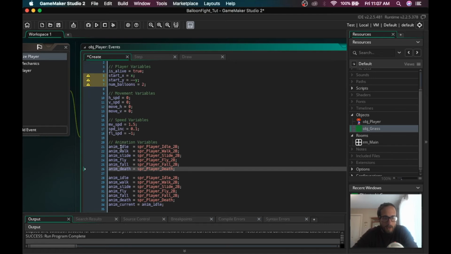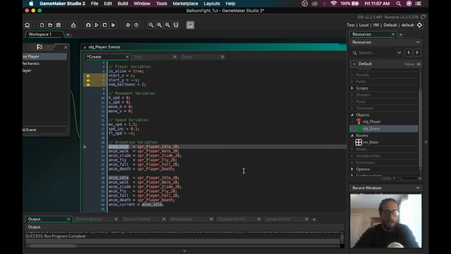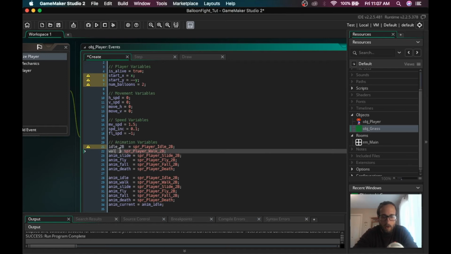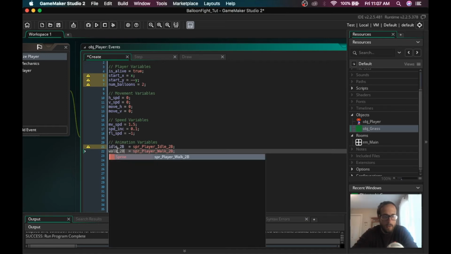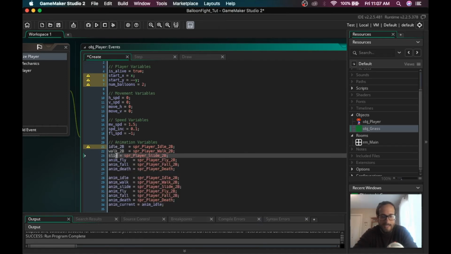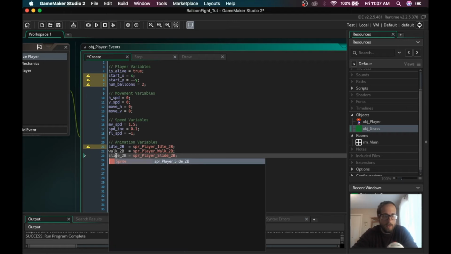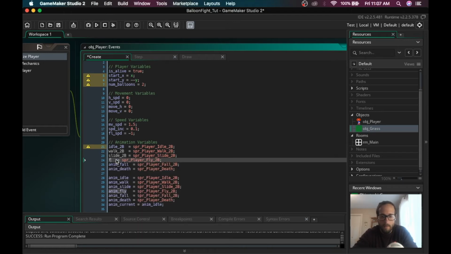So I don't want these to be this. I want it to be, let's see, idle 2 balloons. Should I say it with player? No, we're just going to say idle 2 balloons is equal to player idle 2 balloons. We're going to say walk with 2 balloons. We're going to say slide with 2 balloons. You probably get the pattern here.